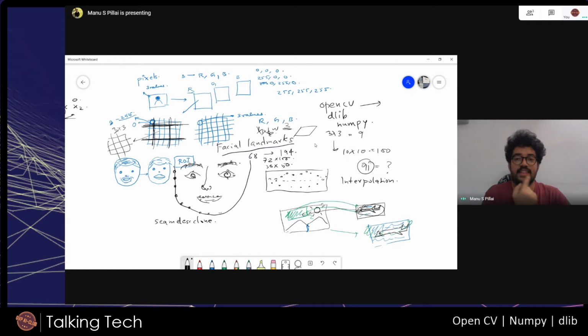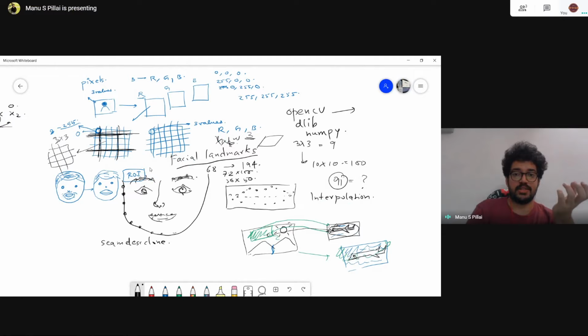right? So NumPy is the thing that gets me this array manipulation, the multi-dimensional array thing. That is for NumPy. And the facial landmarks and face detection is done by DLIP. We can actually do that in OpenCV as well, but facial landmarks is always done in DLIP. That's why facial detection is also being done in DLIP, right? So all three modules are very important.